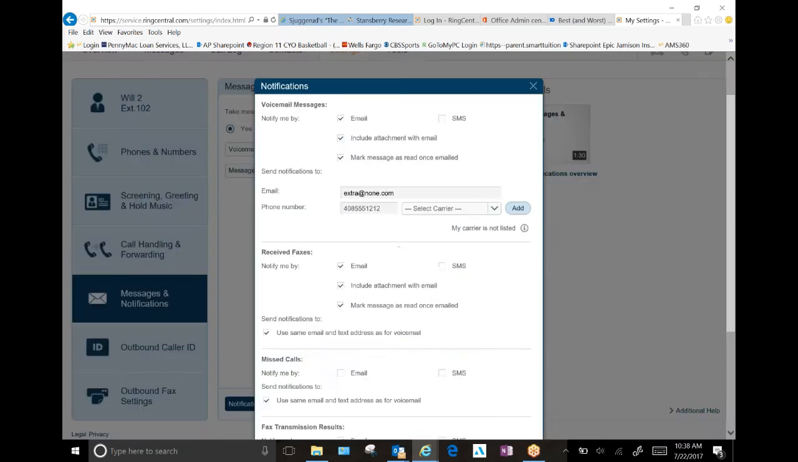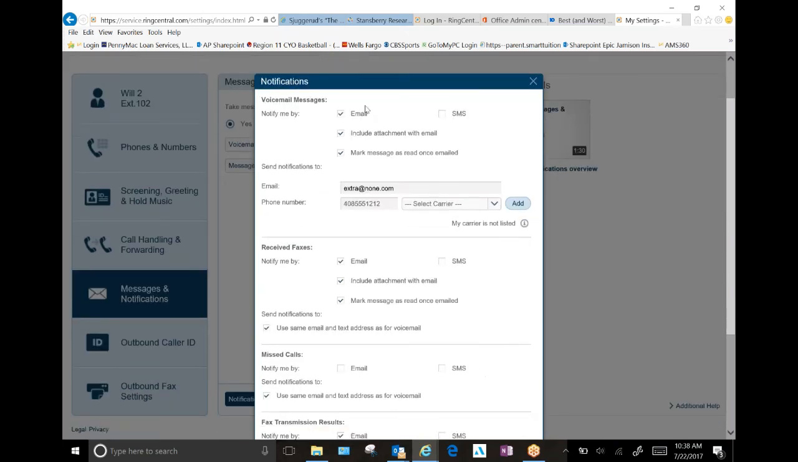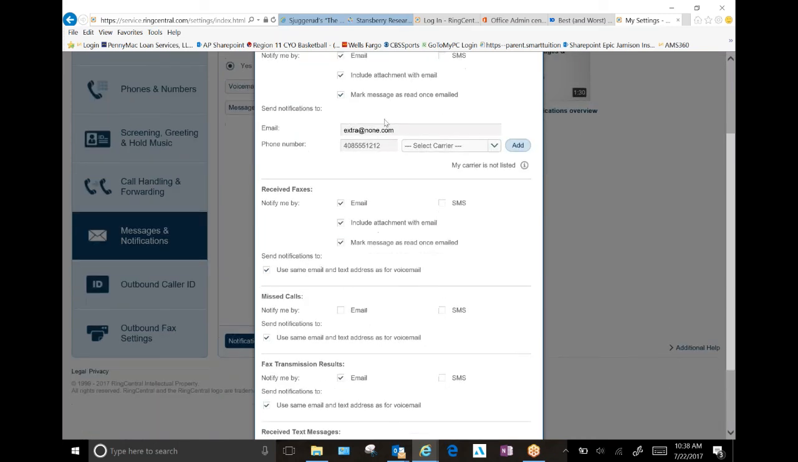Notifications. Notify by email. Include attachment with email, yes. Send notifications to. Everyone will have to come in here and change their email address so that it goes to them. I might already do this for you because I have access to it as well, so you won't have to worry about it. But just in case, this is where you would change that information.